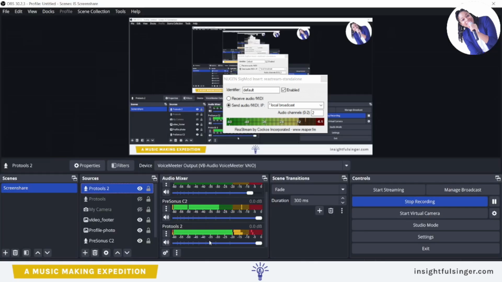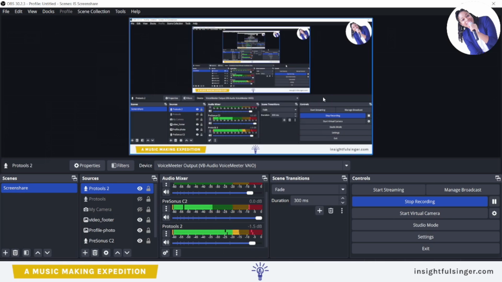Go here, and as you can see, the Pro Tools meter is lighting up, so that means that the sound is coming in here from Pro Tools. So everything is set up.